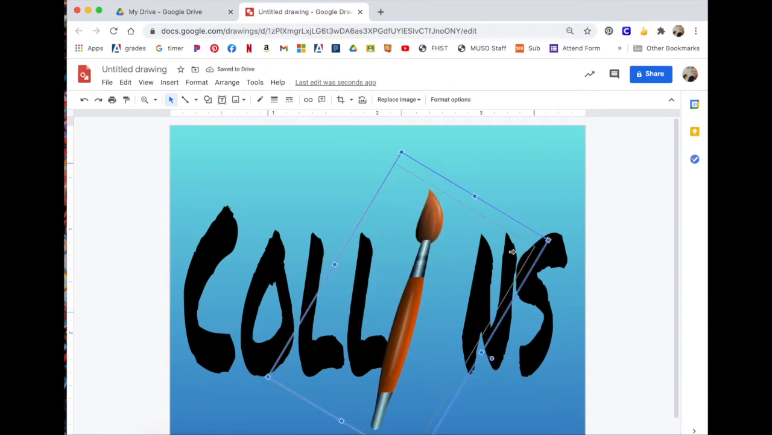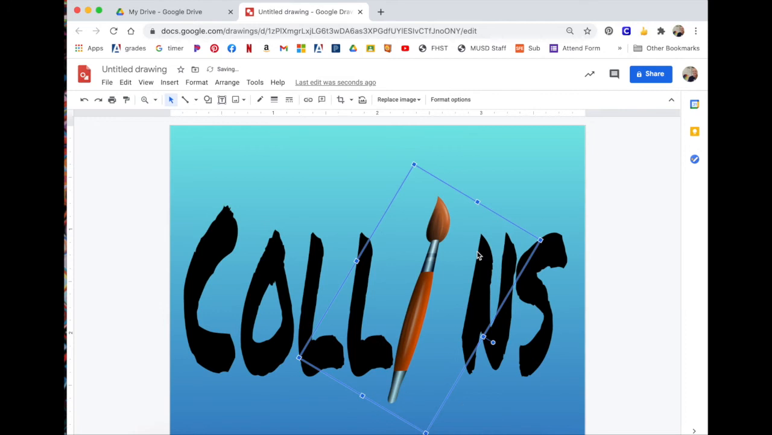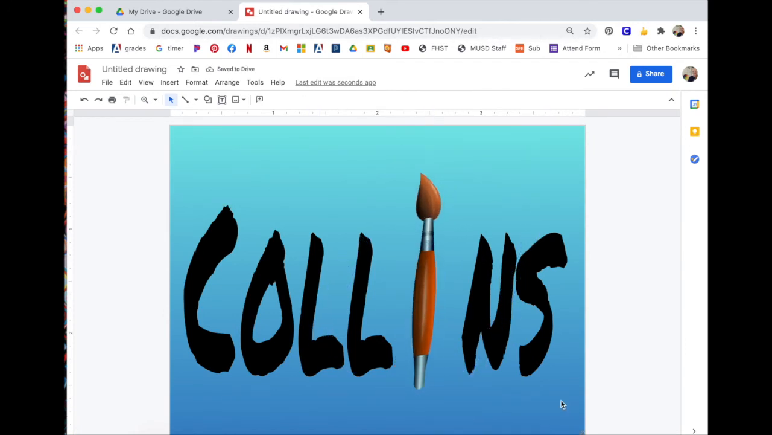That's much too big to be my letter I, so I'm going to keep playing with it until I'm happy. Okay, I'm happy with that. Now my name says Collins, but the letter I is a paintbrush. Next up, you need to include an image that is behind your name.